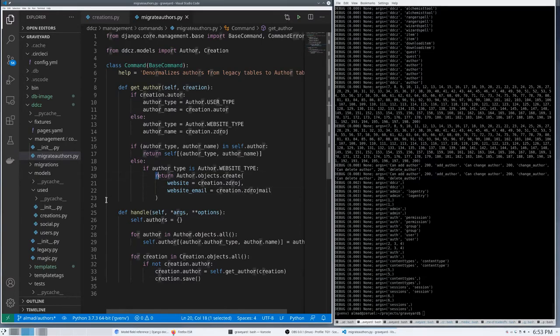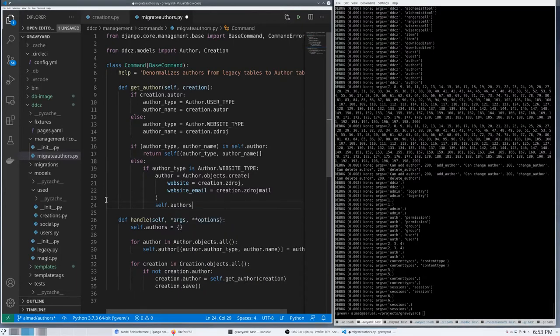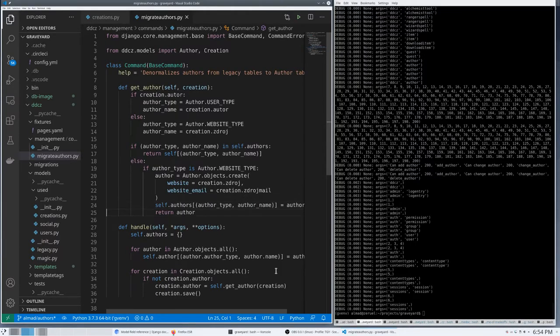No, we can't just return it because before that we have to append it to the cache. So self authors, not author. And the tuple is author type, author name, is going to equal this instance, and then we can return the instance. And this will happen for both types. We can put it in the end.